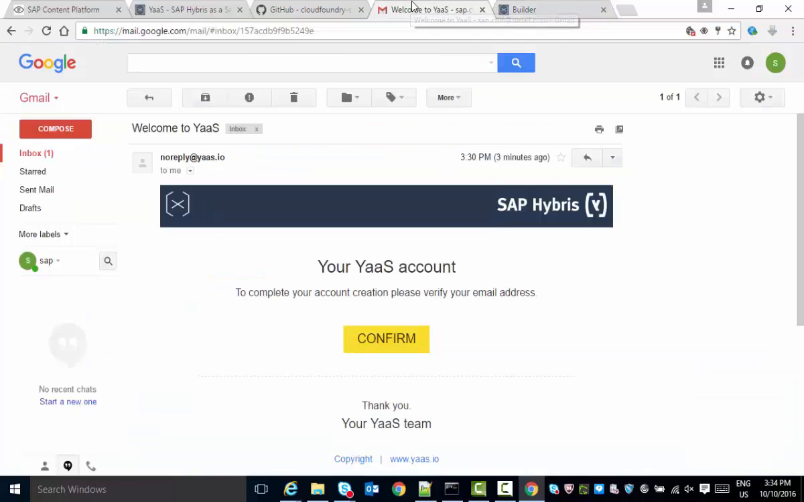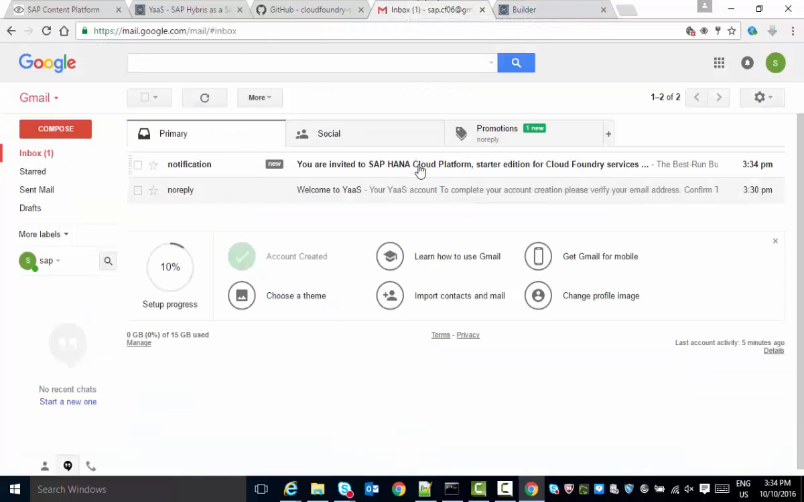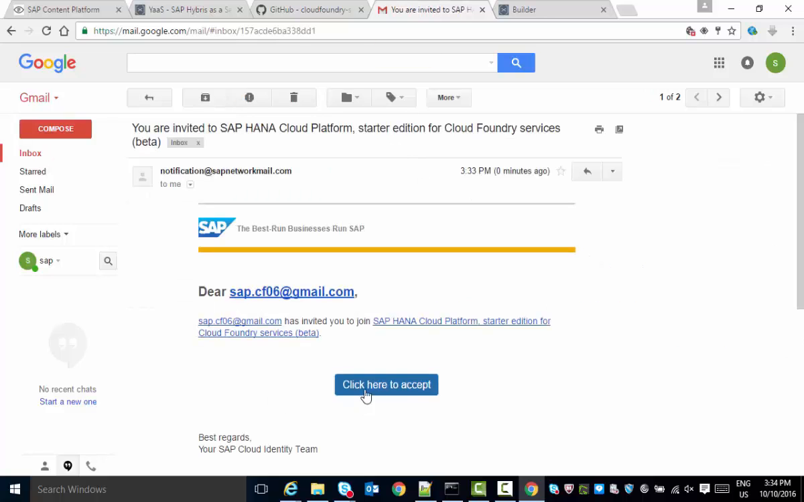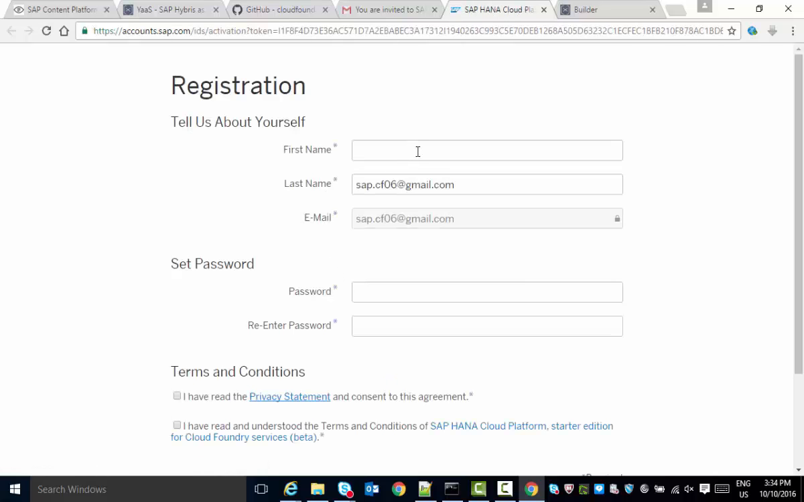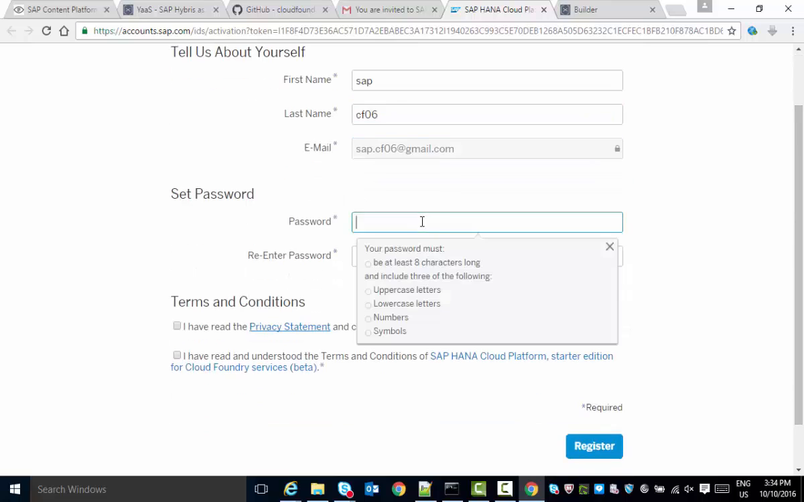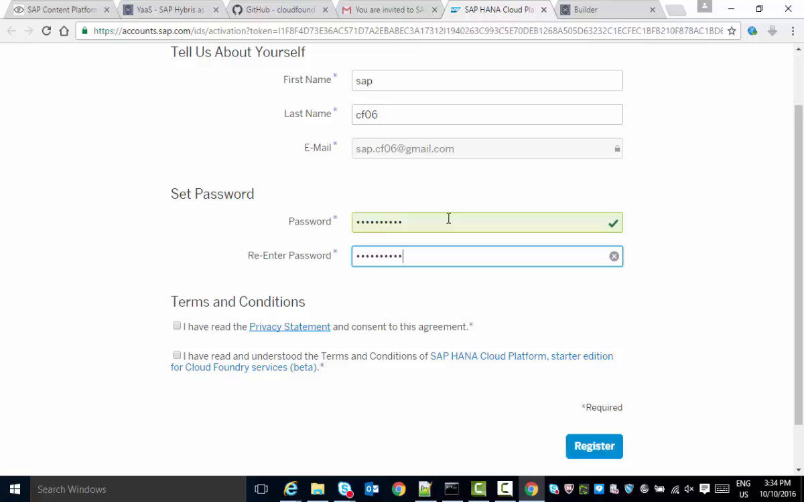Now if I go back to my inbox, I should have another email, which is to activate the SAP Start Edition for Cloud Foundry services. Give a first name, last name, and then a password. Accept the statements and register.